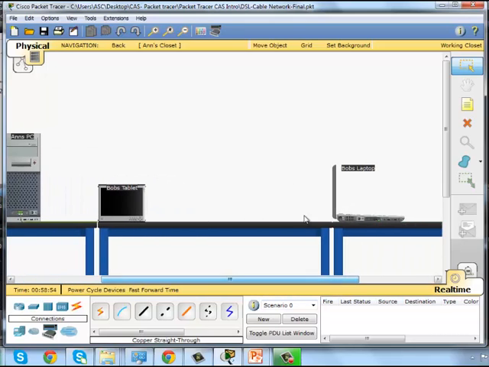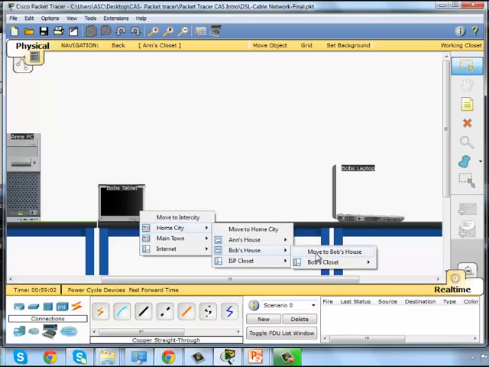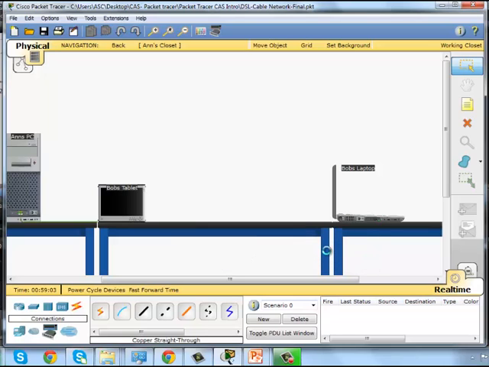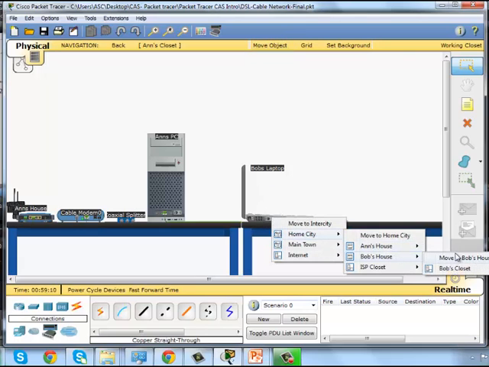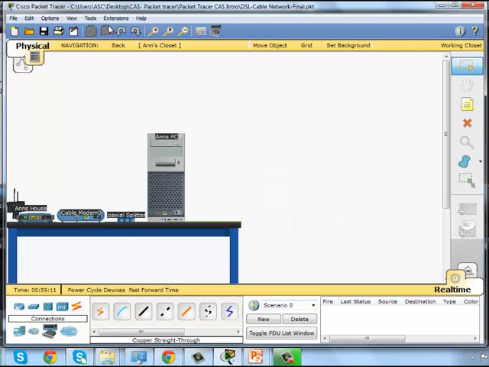The tablet and the laptop though, we don't want to put those in the closet, we actually want to put those in the house itself. So do the same again, home city, Bob's house, but we move it to Bob's house now rather than his closet. And similarly his laptop, we move that out to Bob's house.